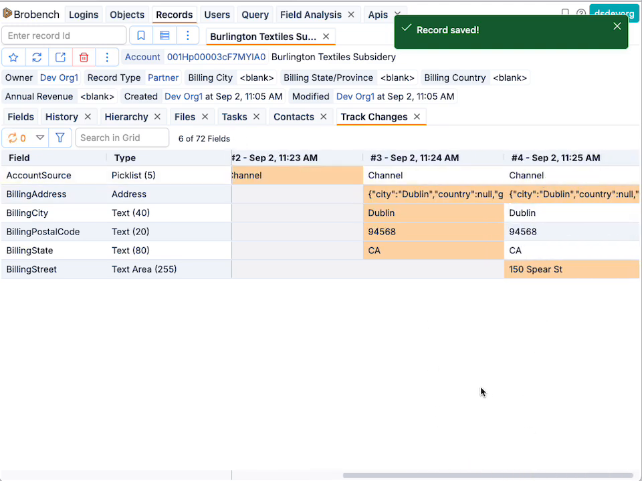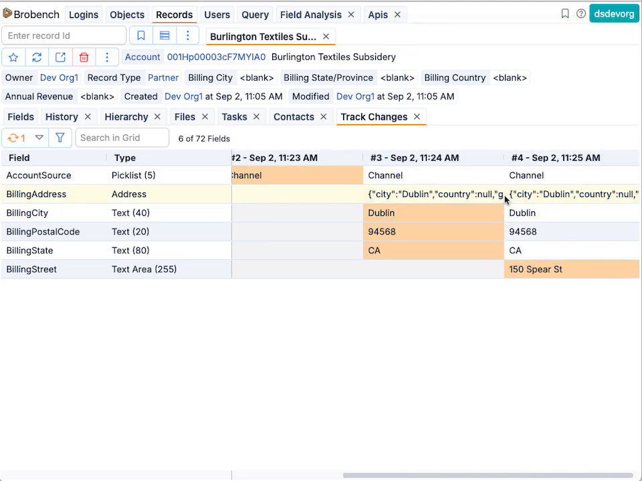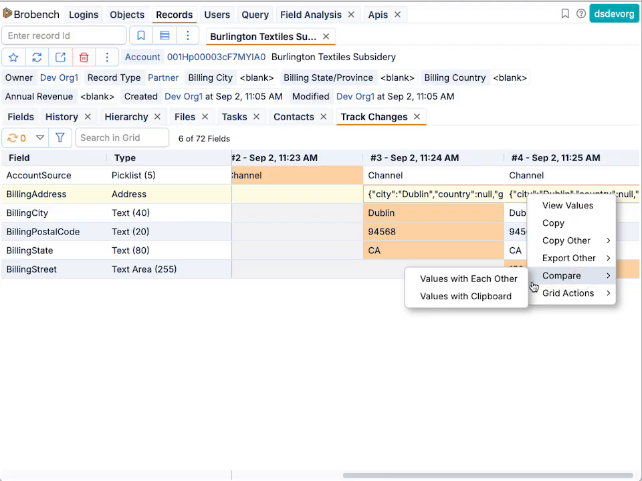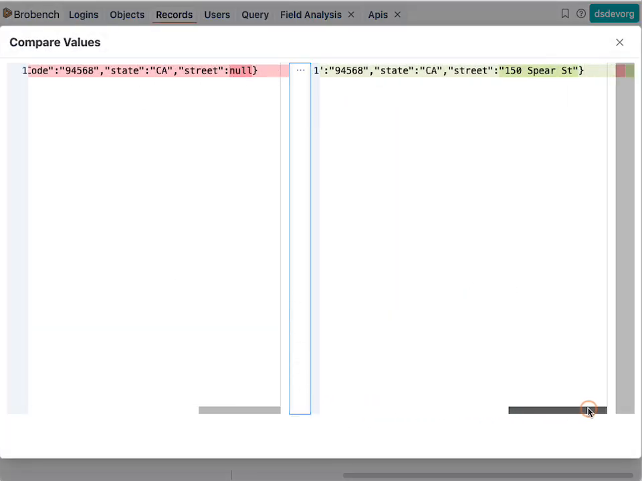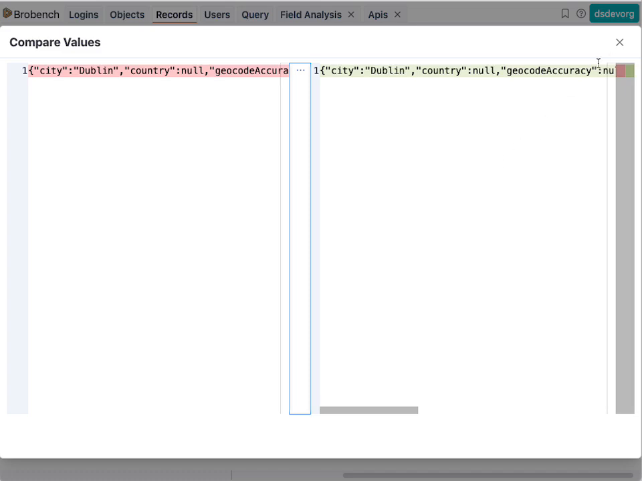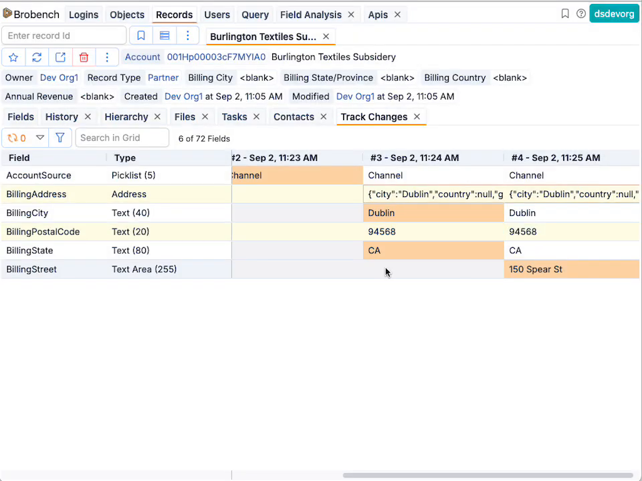That is great. As you can see, we have this address field. If it is a simple field, you can tell what changed by looking at it. But in this case, because the field is bigger, you wouldn't know what changed, so it's going to be a little bit difficult. You can select these two cells, right click and say compare with each other, and it will show in a diff what really changed. So that is the compare values feature.